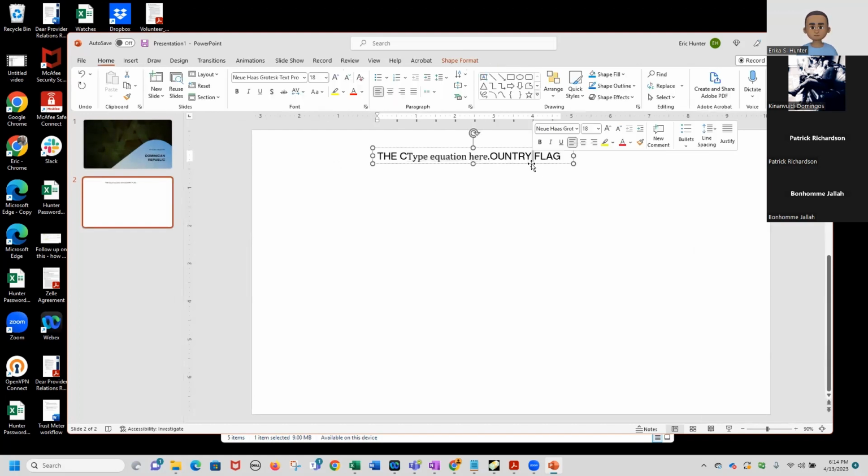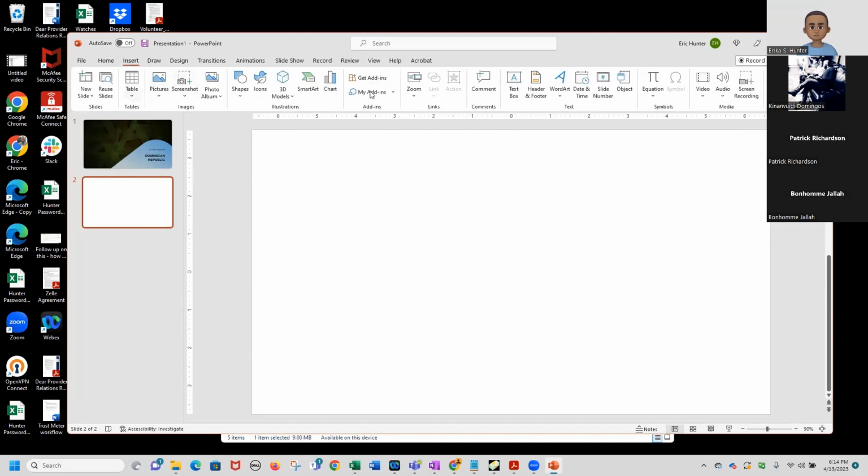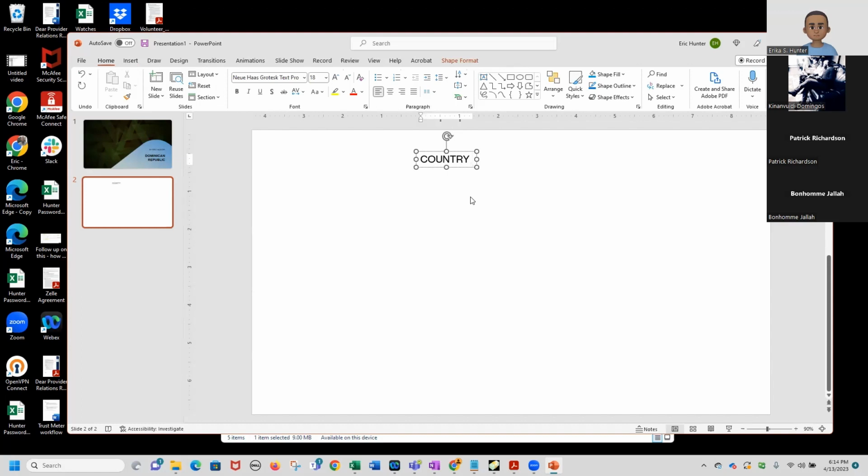Let's insert a text box, country flag. Notice that it is kind of a dotted line here when you're editing the text. If you want to edit all of the text, not just where your cursor is at, so if you wanted to make all of this bigger, you can just click the outside box of the text box. Notice that that line turns solid.